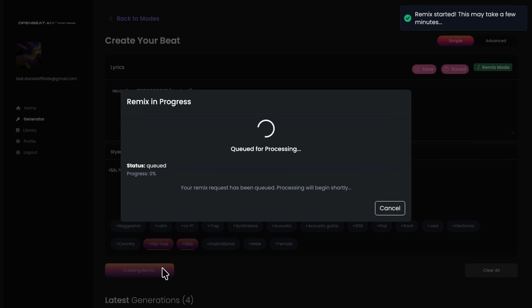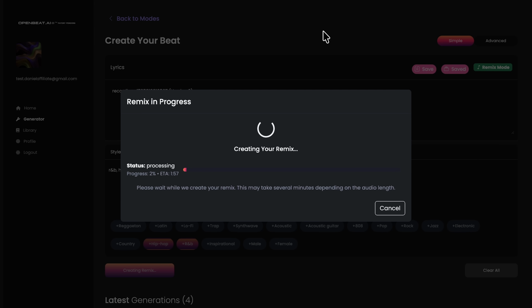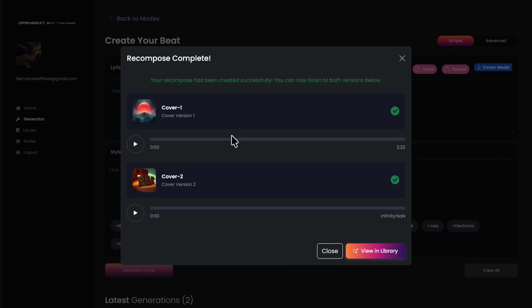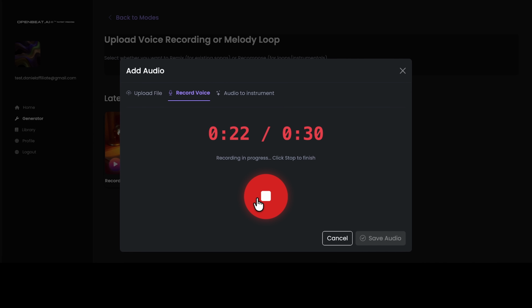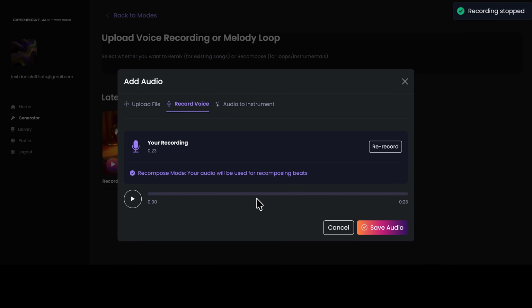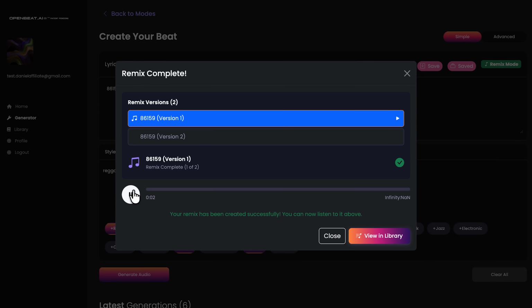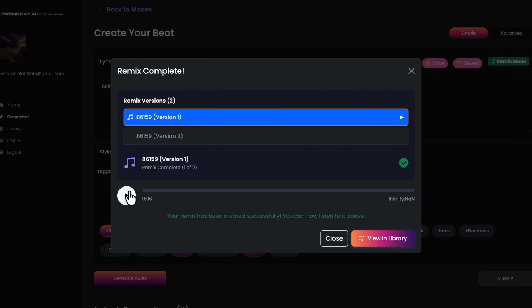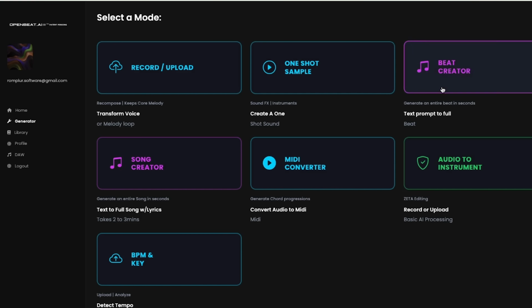Instead of starting with long prompts or finished compositions, you simply record or upload a melody, and the system builds around it while keeping the core idea intact. We'll look at how the record and upload feature works in practice, show how a simple melody can become different versions, and cover remixing and extracting stems for work outside the platform. This is less about replacing music creation and more about shaping early ideas faster.